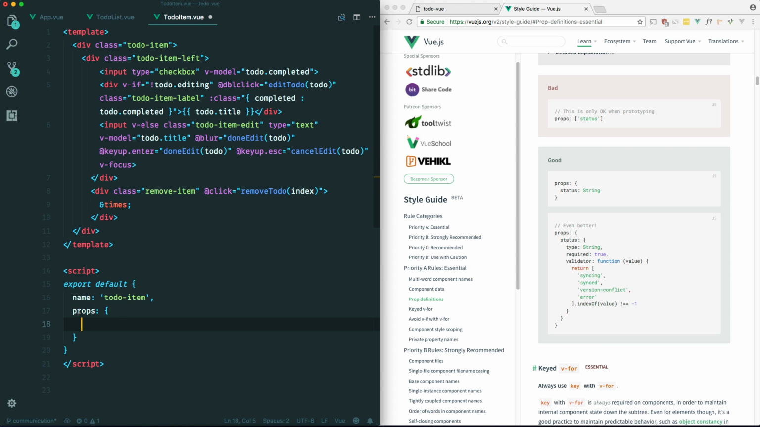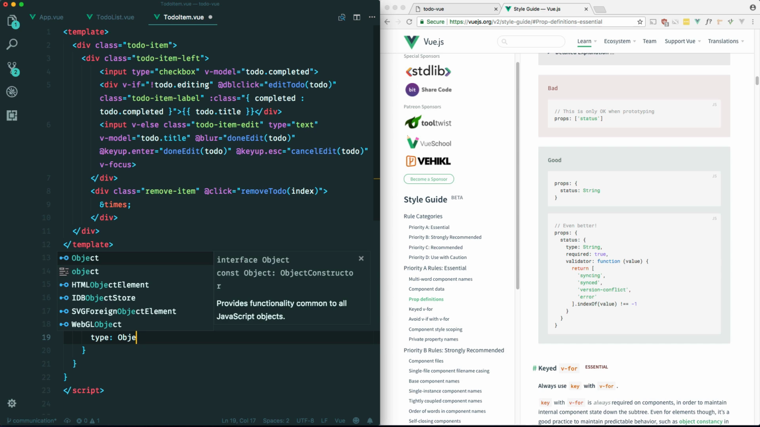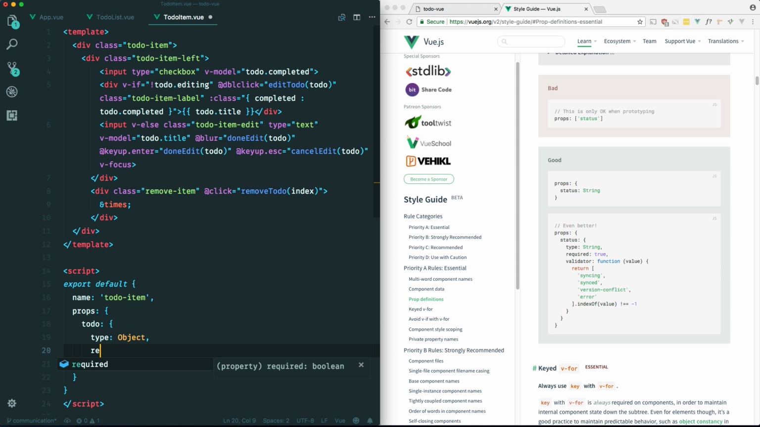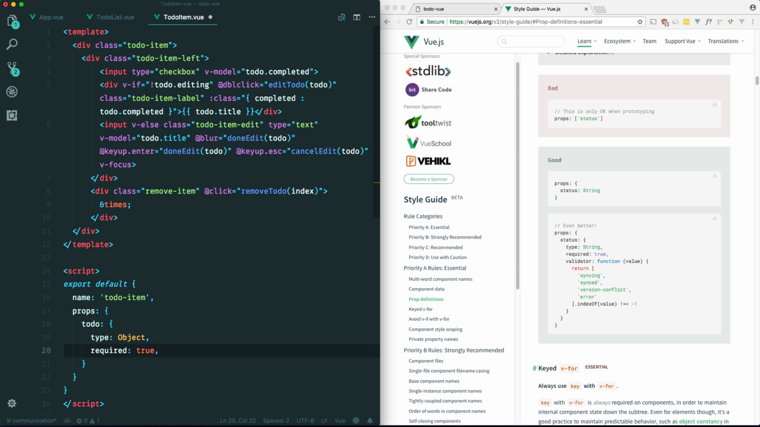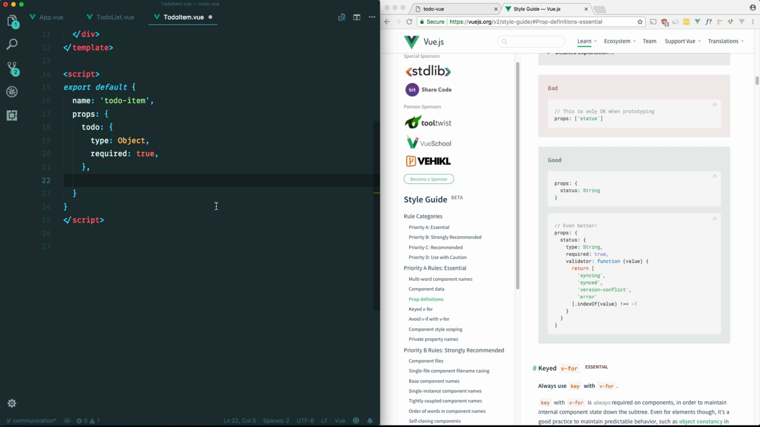So props is an object, and we're going to take in a to-do, and that's an object as well. The type to-do is an object, and we want to make sure that it comes in. So let's set required to true. And this way, when we're doing it like this, if we forget to pass it in, or if we're not passing in the correct type, then Vue gives us very specific warnings, and it's easier to debug our code. Let me just move this down. And then we're going to take in an index, and then type is a number, and required is also true.